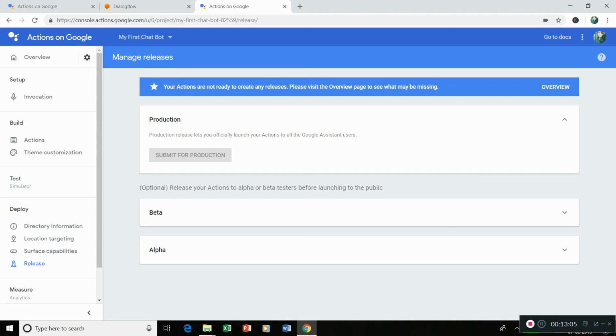After completing that, you can submit your bot for production, and you will receive a mail from Actions on Google telling that your bot is approved. Sometimes it may get rejected, but go through the errors that you may encounter and find the solutions for it.